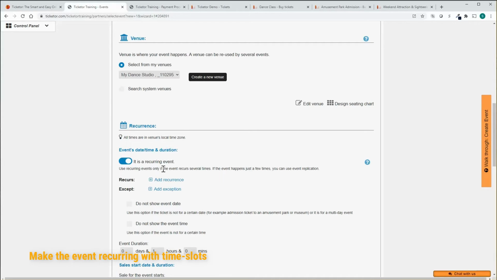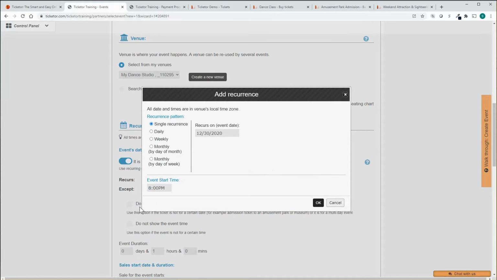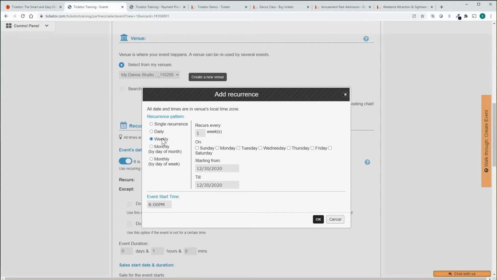After clicking on It is a recurring event and opening up the scheduler, you can add recurrences. You can add as many recurrences. The recurrences could be a single recurrence, like a one-off recurrence. It can be daily recurrence that recurs from a certain date and time every day or every other day. It can be a weekly recurrence, so you can say Monday and Tuesday of every week, something like that, or every other week from certain date and time.